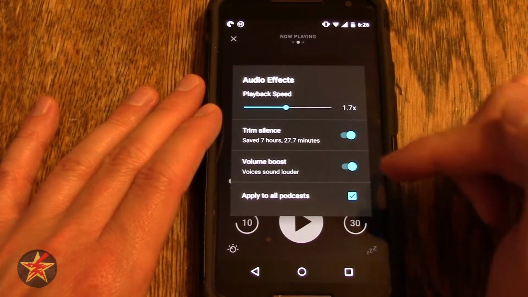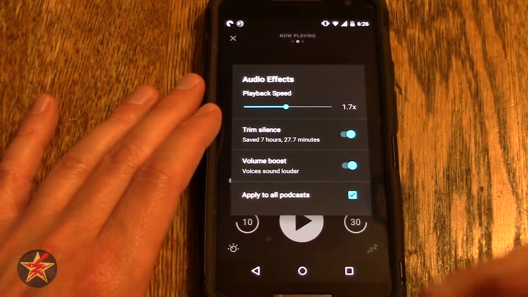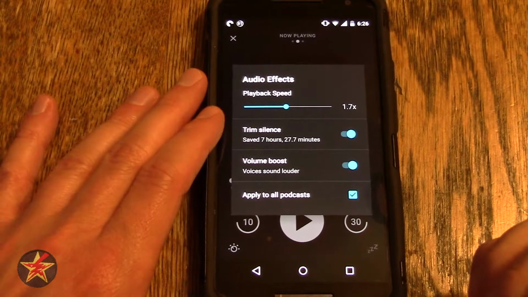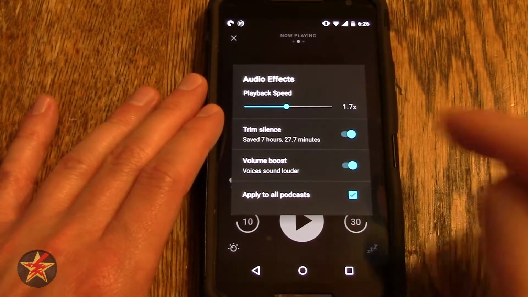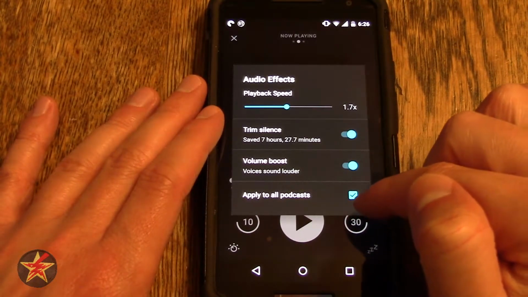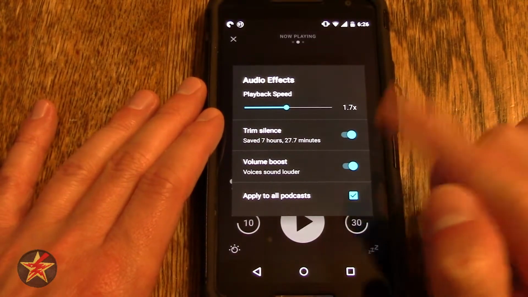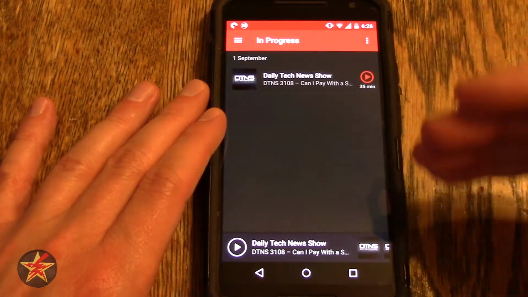You have volume boost, which will, for audio podcasts, especially with people talking, boost the sound of them talking while keeping the rest of the podcast low. I really like that. And then you have the option of applying to all podcasts. Highly recommend doing that. In progress shows anything that you might have in progress.